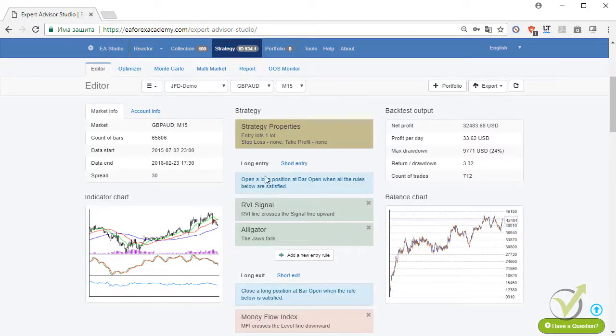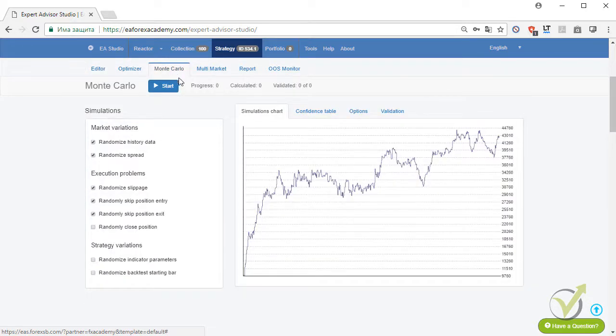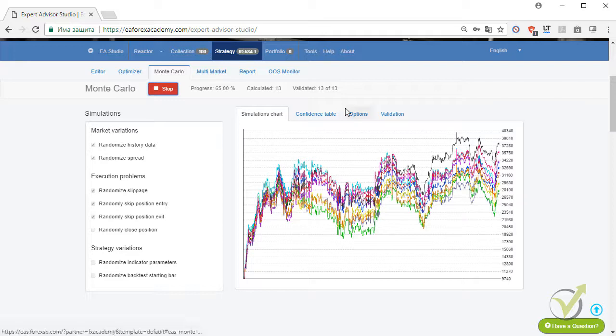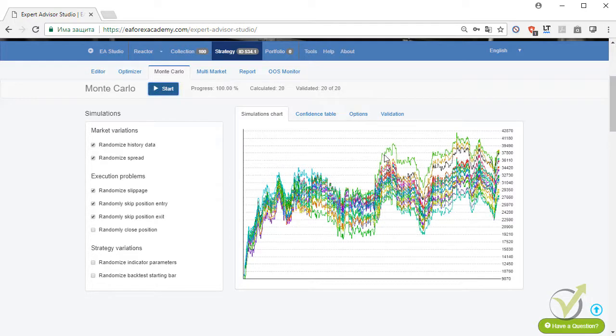So after the strategy is generated, it goes automatically to Monte Carlo. And Monte Carlo, one more time guys, this is a simulator which tries to break the strategy. And if I click start, you will see that here are the calculated tests, progress, and how many of those were validated. So if you remember, I have set 20 tests and I wanted 80% of those to be profitable. You can see with this first strategy that all of the tests actually are profitable, and here are the different simulations you can set up.